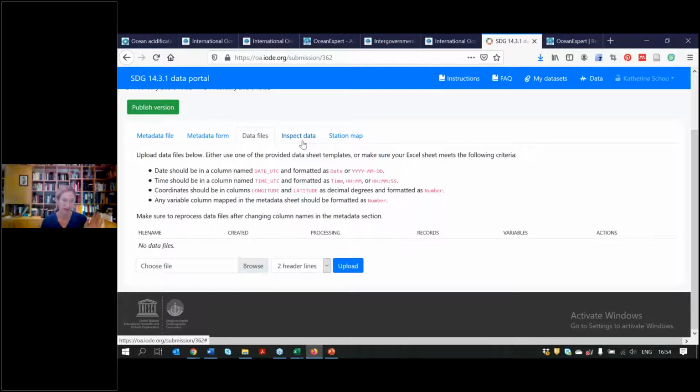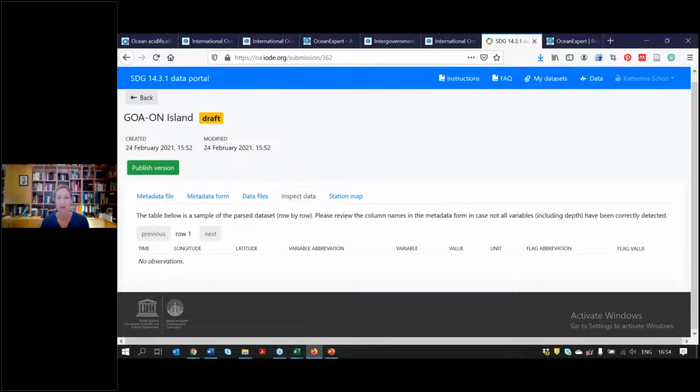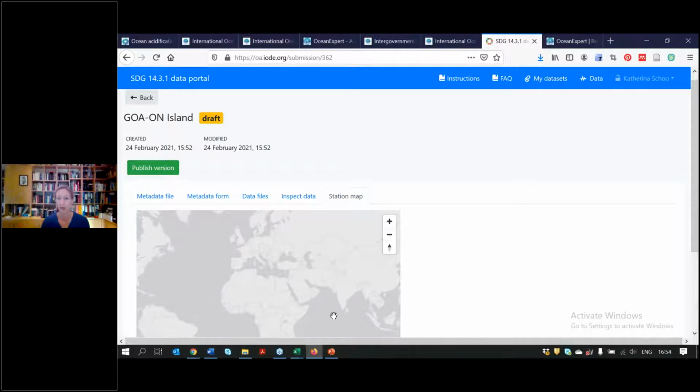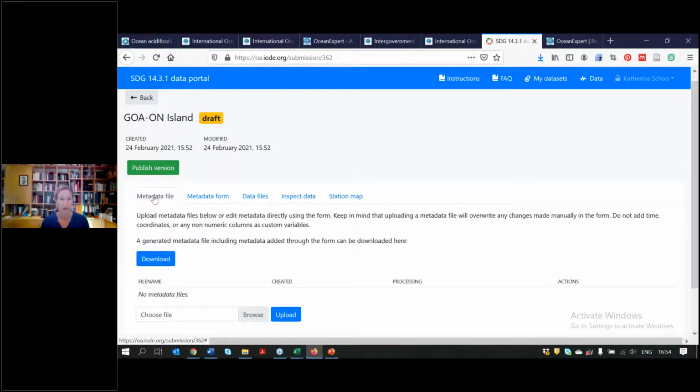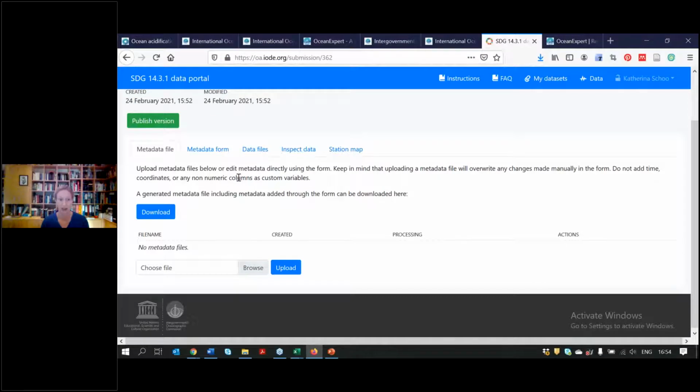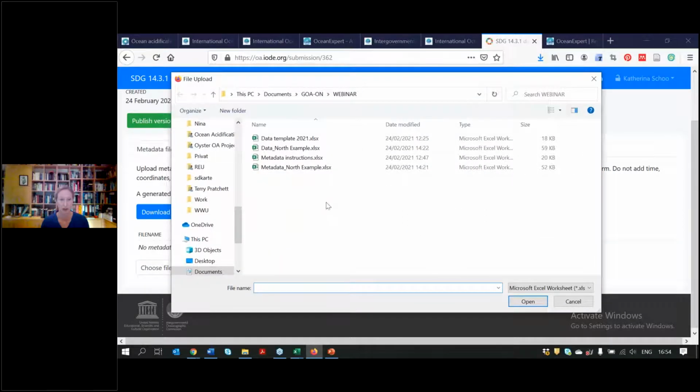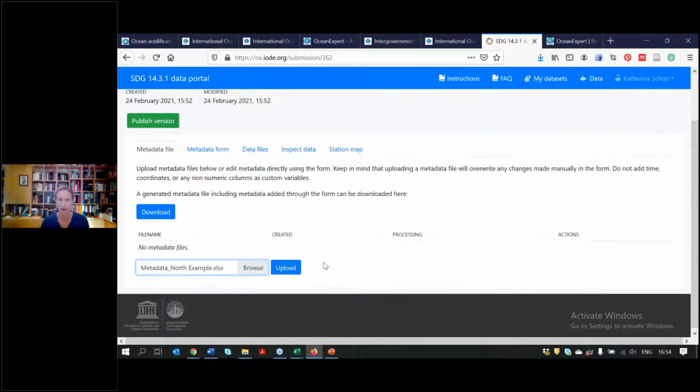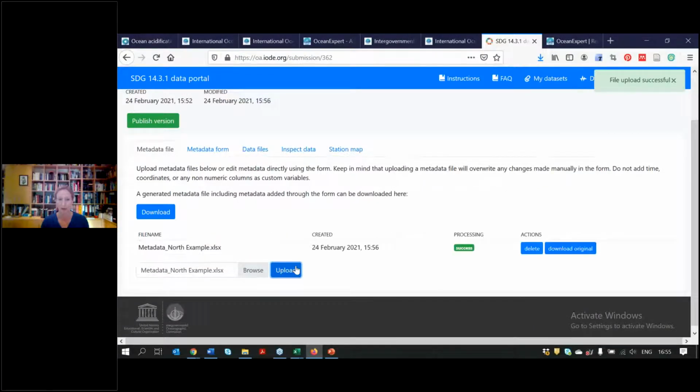Once you've done all that, and I will do in a minute, you can inspect the data, and then you will see it pop up on your station map, which corresponds to the map on the landing page of this portal. So having said all that, I will just start processing a metadata file. My metadata file that I've shown you earlier is called metadata north. I've browsed, it's there, I'm uploading.